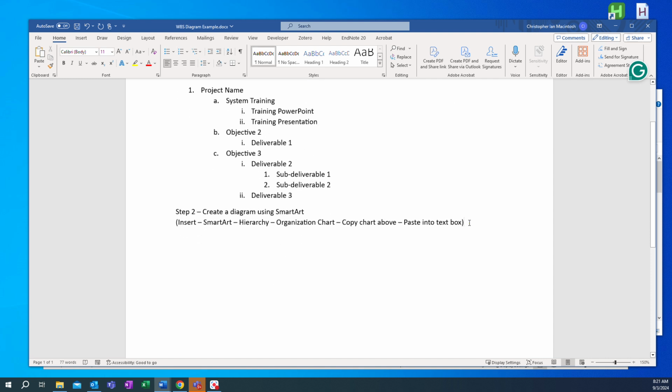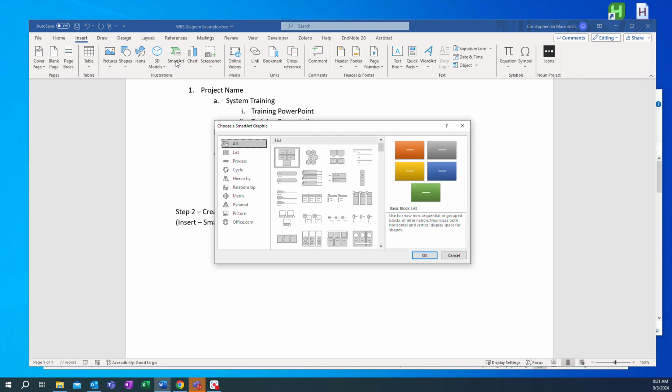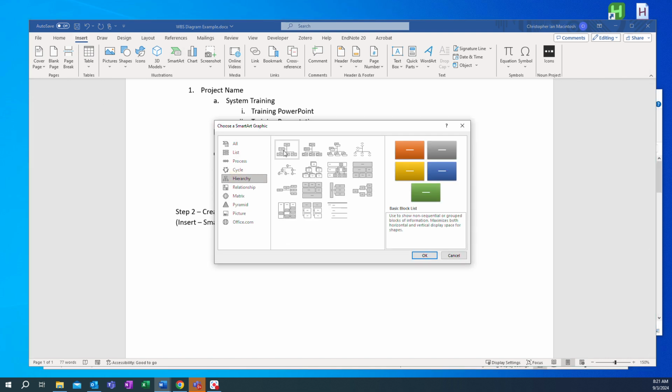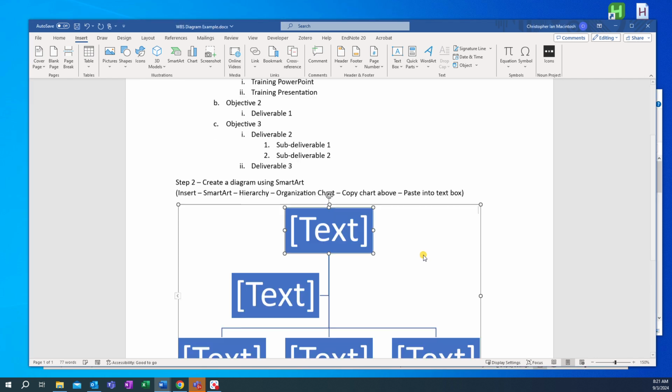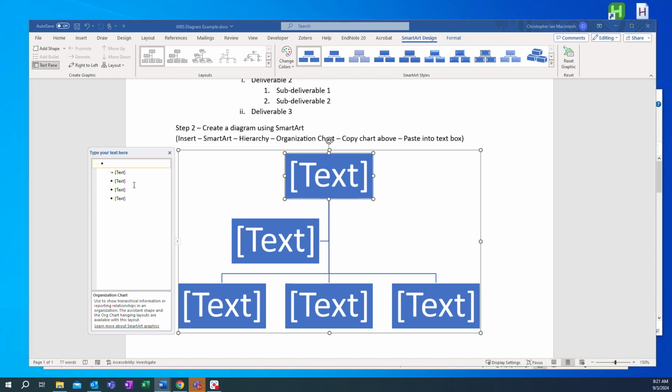So if I go down to the next part, we're going to create SmartArt. If we go to Insert, SmartArt, Hierarchy, we're going to pick that first one that says Organizational Chart. You can play around with the different styles if you want to, but this one seems to work pretty well. And you'll notice that you have this default, and there's this little arrow box on the side, and you can actually see the text there.